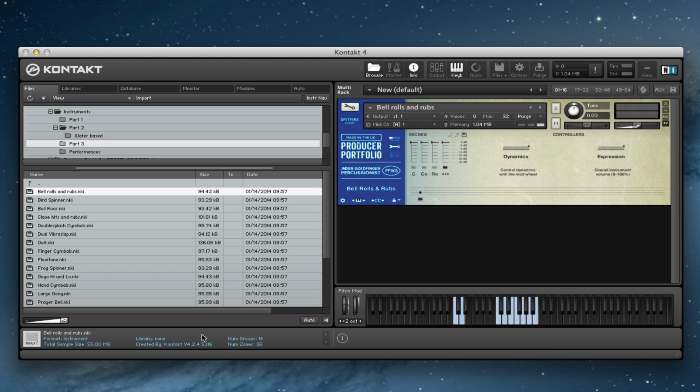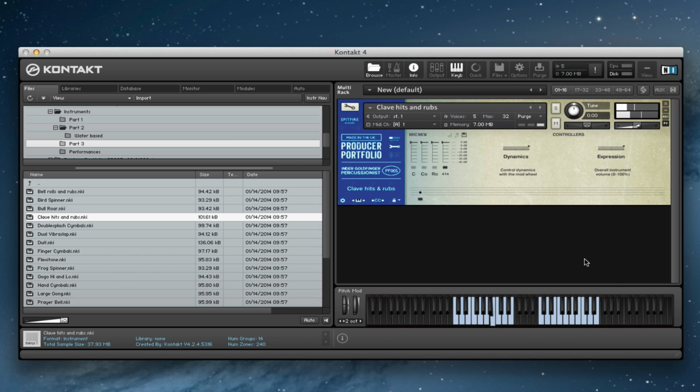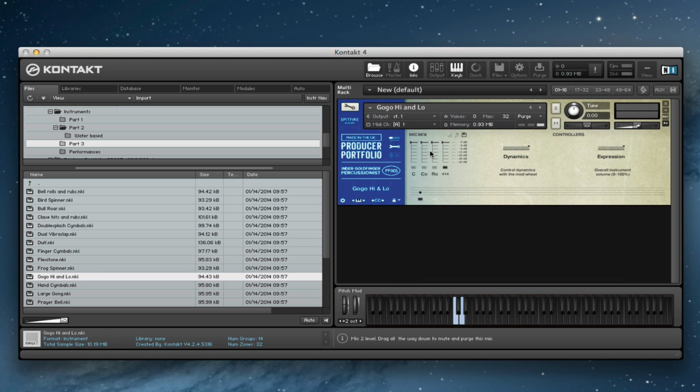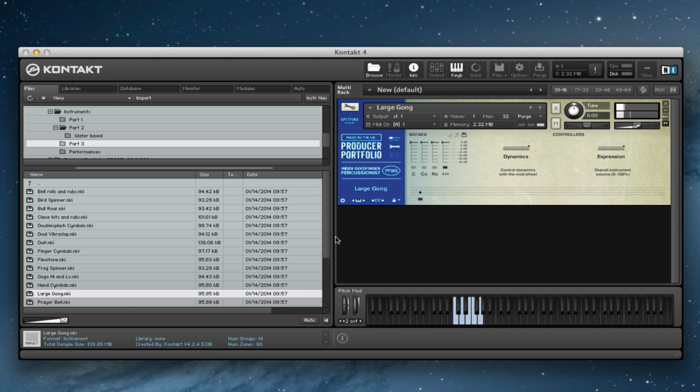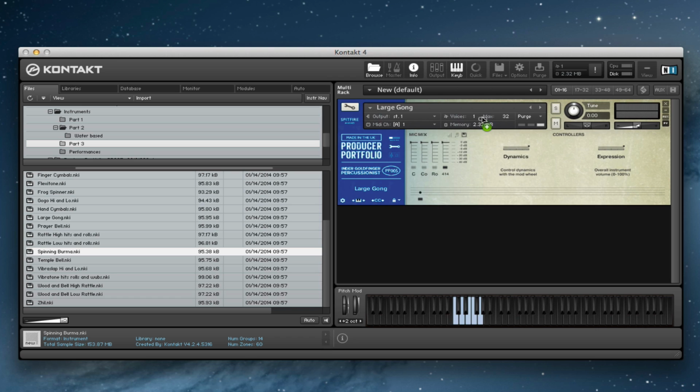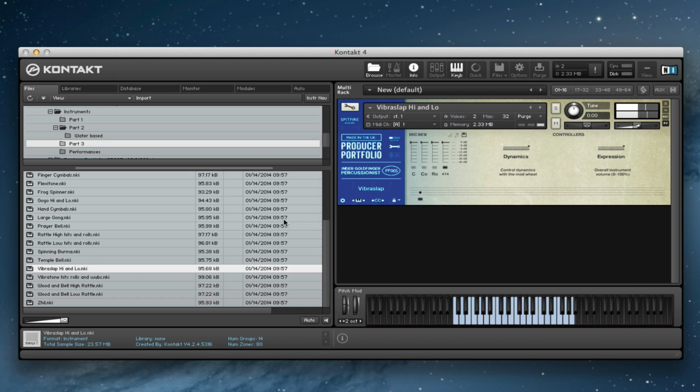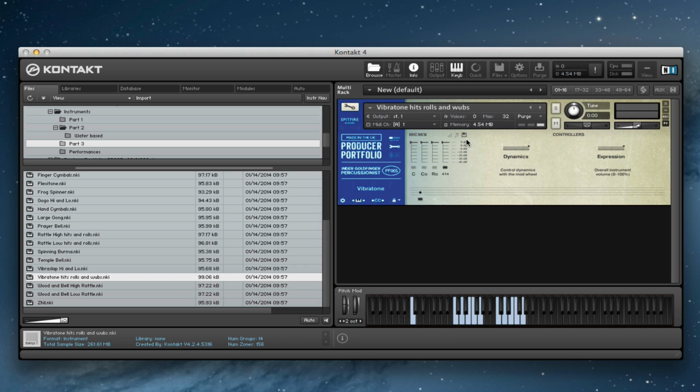And then we've got, as you can see, the bird spinners, bull roars, claves. And then we've got go-go's. Another collection of gong stuff. We've got some nice spinning Burma stuff. Really lovely, clear sound. Vibroslaps again. We've got vibratone. Some nice wubs there.